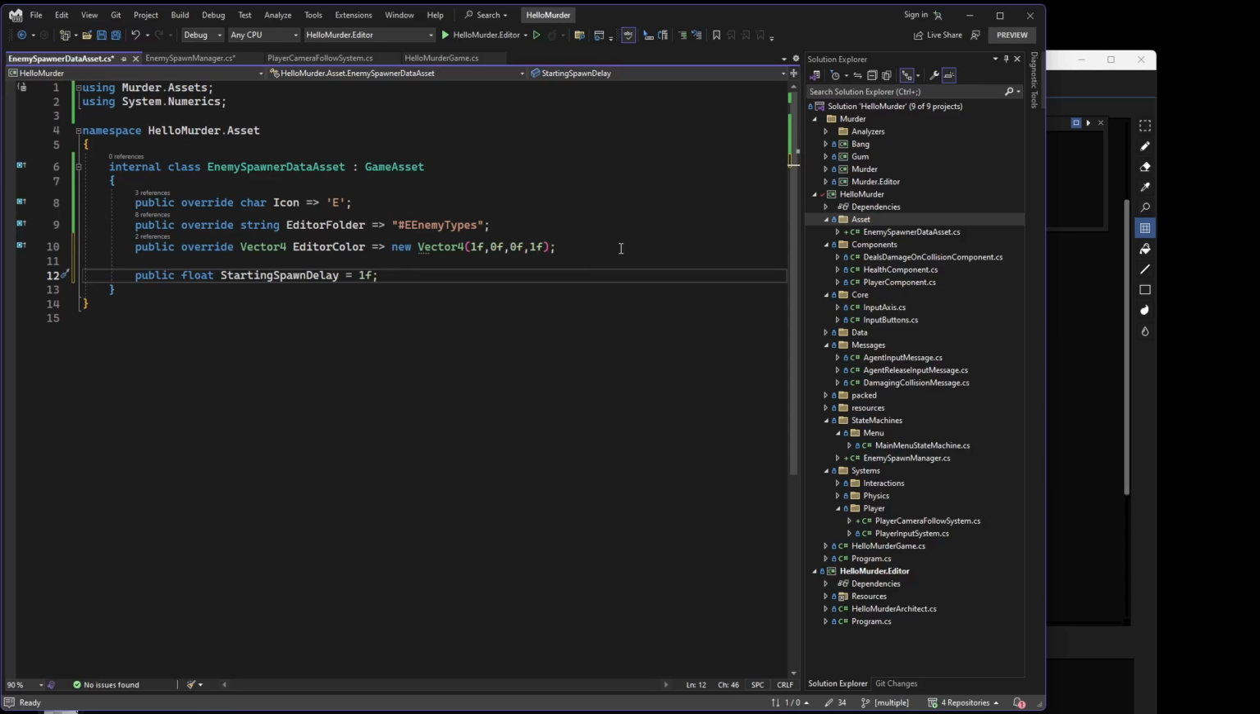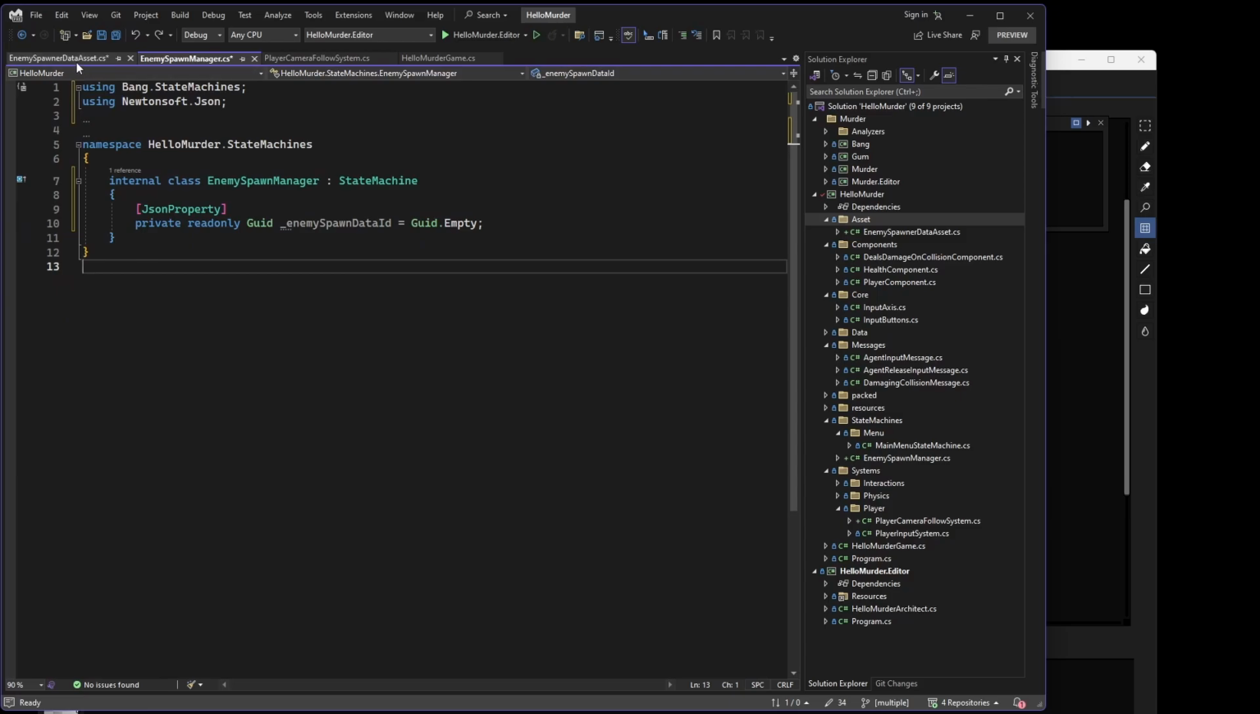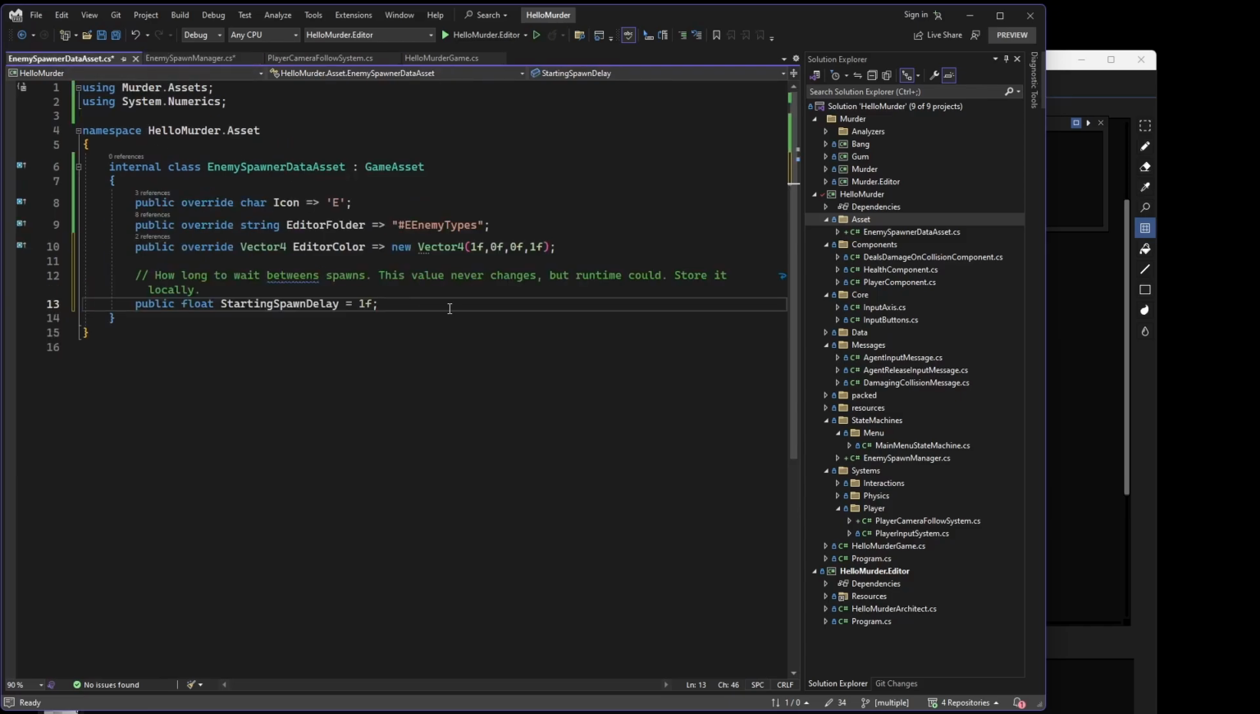And this starting spawn delay will be how long it is between spawn time. How long to wait between spawns. This value never changes, but runtime could. Store it locally. If we wanted the spawn delay to decrease so that more enemies spawn faster, or with less time between them, then we should do that inside the run of our enemy spawn manager. And I'll show you how to do that in a moment.